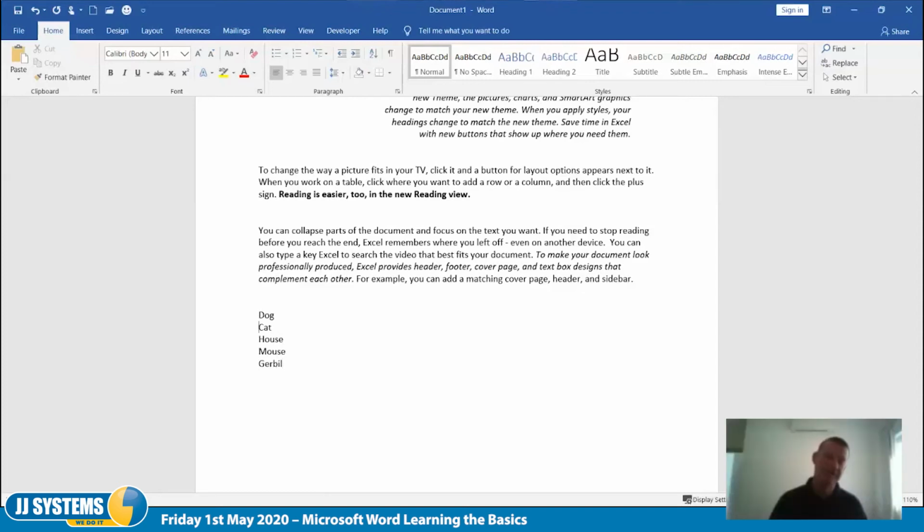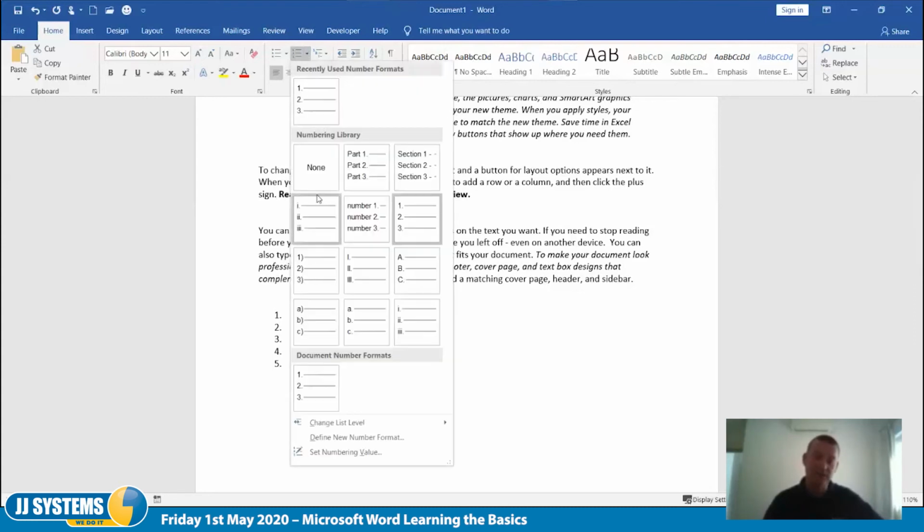Yeah. Well, yes and no. I mean, if I select my list and then say, right, I want number formatting, I click on that. It gives me numbers. Yay. But it doesn't necessarily give me what I want. And so the trick is to click on the drop down and take a look at all the previous different formats to see if any of them are right. And if none of them are, then just go in to define your own.